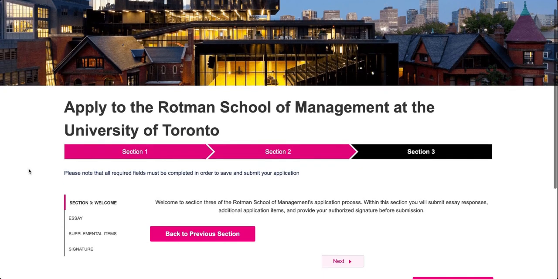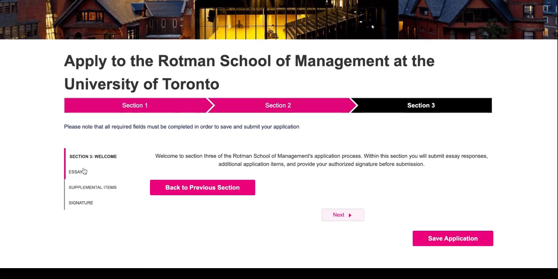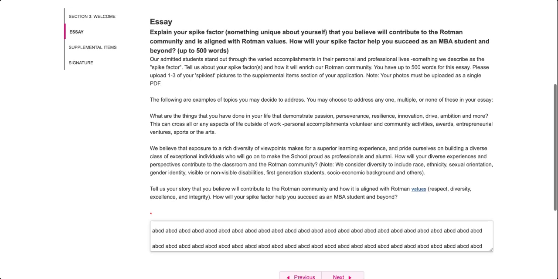Right. So moving to the next section, this section 3 is about your essay and your supplemental item. Let's look at what the essay requires you to do. The topic for the Rotman MBA essay is to explain your spike factor, something unique about yourself that you believe will contribute to the Rotman community and is aligned with Rotman values. The word limit this time is 500 words. So this is the response that you require to put in for the Rotman MBA essay for the application.